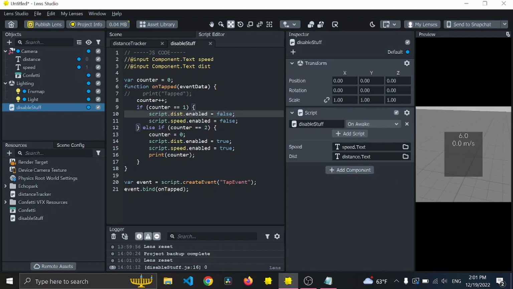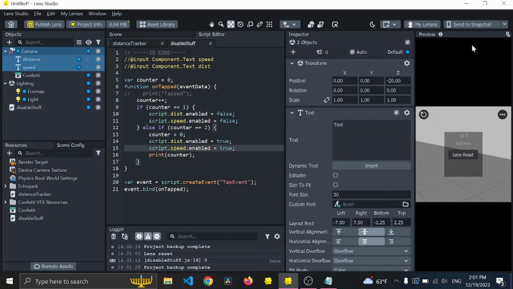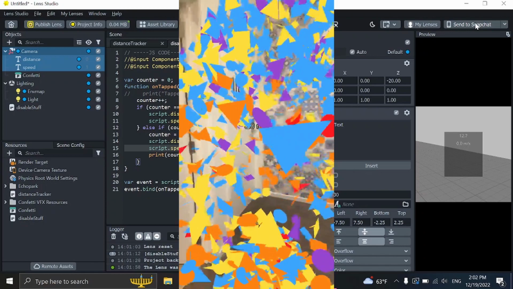So I still think the text is a bit big because when we have more meters, we would like to show everything. So let's make this 30. Think that's pretty good. And the confetti is there. Yay. Now let's try this on the phone. Yay.